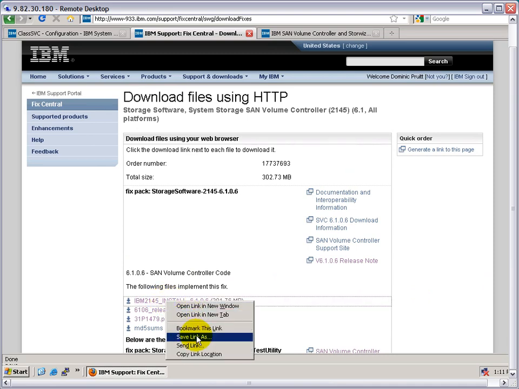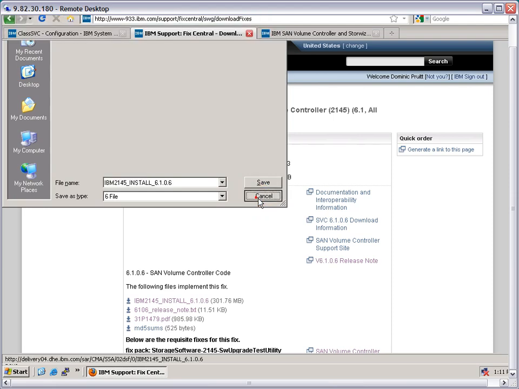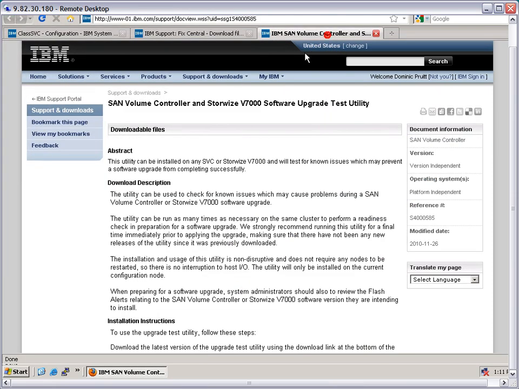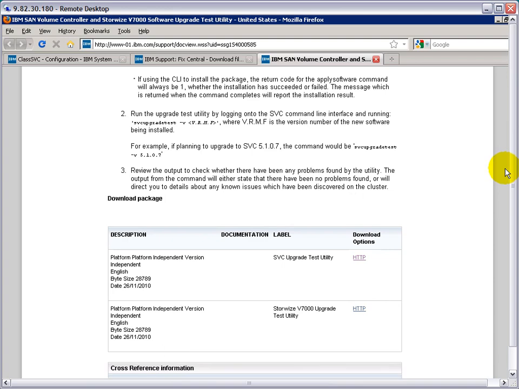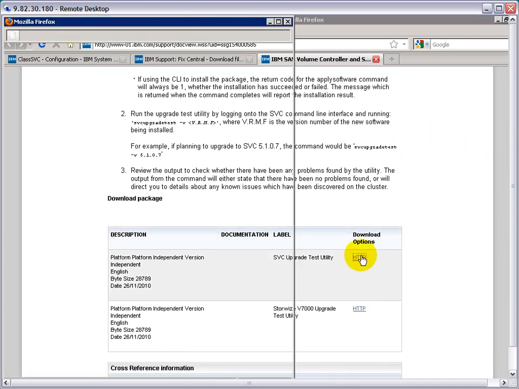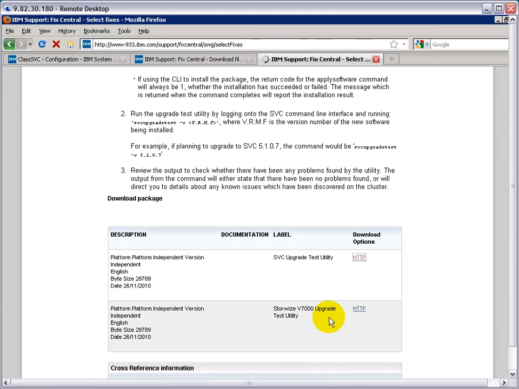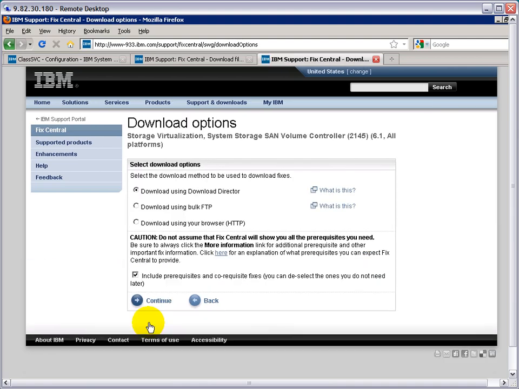If I just do save link as, you'll see I've already downloaded it, so that's not really a big issue. It's around 300 megabytes in size, so I do the same thing with the upgrade utility. Go down to the upgrade utility, accept the terms and conditions, continue with the upgrade utility.